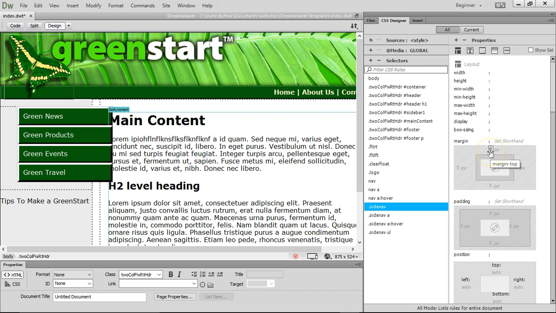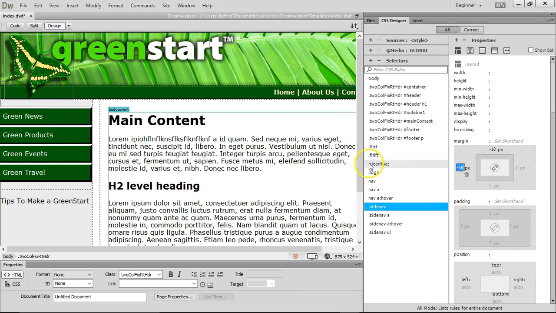Let's see what happens now, right? Minus 18. We thought that was good, right? Oh man, what happened? And then minus 20. Ooh, it went over a little too. Oh, we said 50. Oh, geez. How about minus 40? That's almost good. How about 41? Looks good in the browser. I mean, it looks good here in Dreamweaver, but what about the browser?